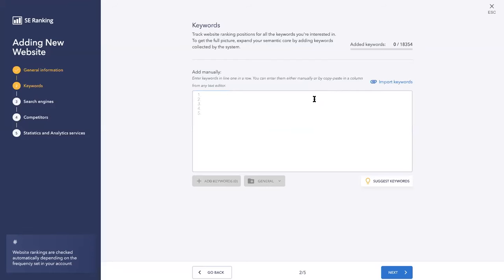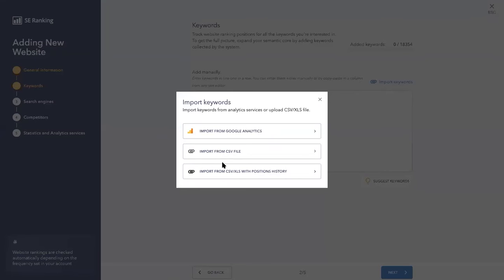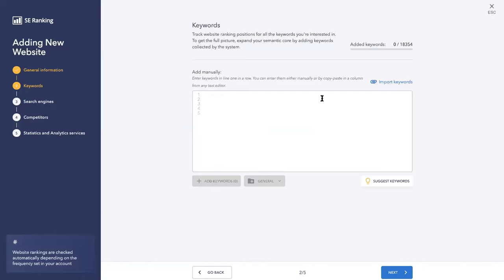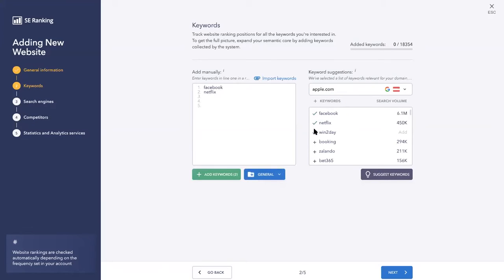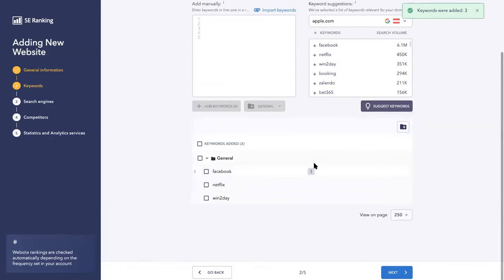You're welcome to add keywords manually or import them from Google Analytics, CSV file, or choose between CSV or XLS file with positions history. If you don't have any keywords, please use Suggest Keyword button. Select any country. Okay, and a couple of keywords here. I'm adding these 3. Alright.